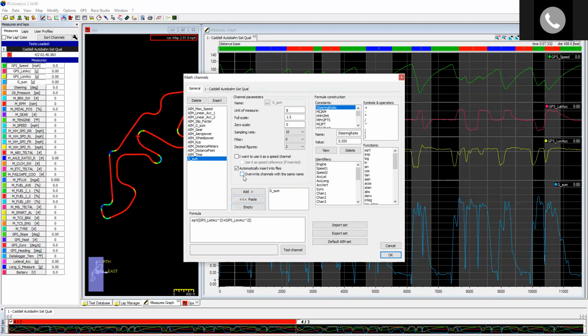If you have a bunch of other tests previously that have used a GSUM channel you've built in the past with the same name, and you want to overwrite those with this new more fine-tuned stuff, you can also click on overwrite channels with the same name. Your call on whether or not that's important to you. I'm going to leave that off for this particular one. And then I'm going to click on OK.